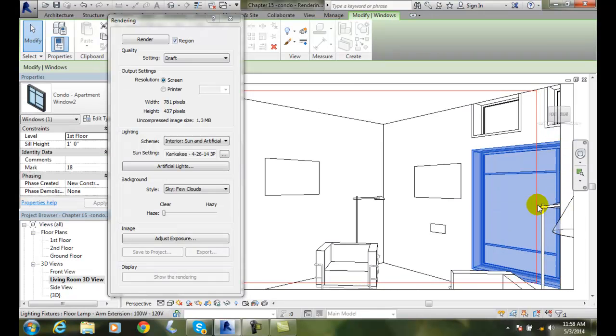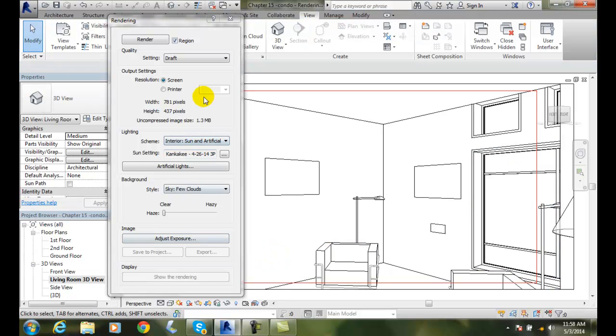Okay, so now I have my lighting set. I have it set for sun and artificial lights. I got 3 lights in my room here, and I got the sun set to Kankakee on this particular day, and I'm now set up with my lighting.